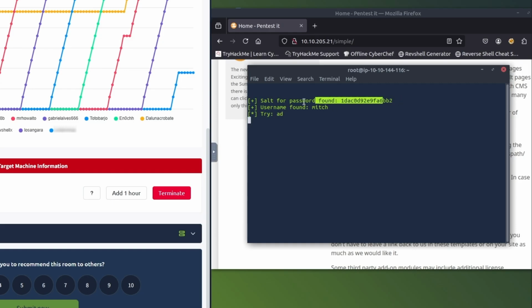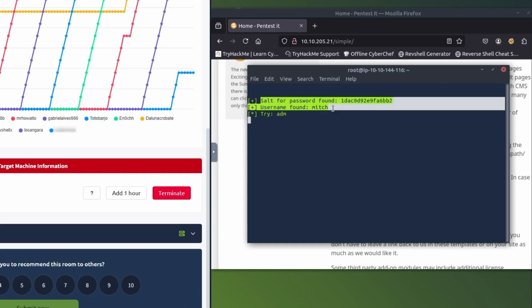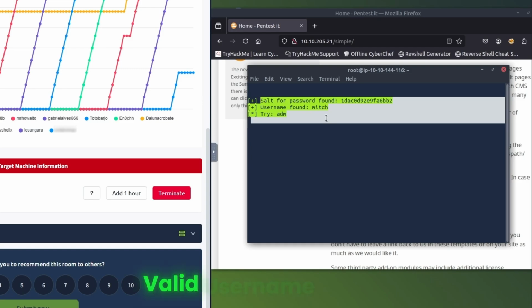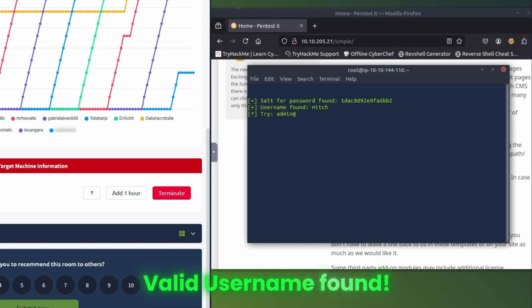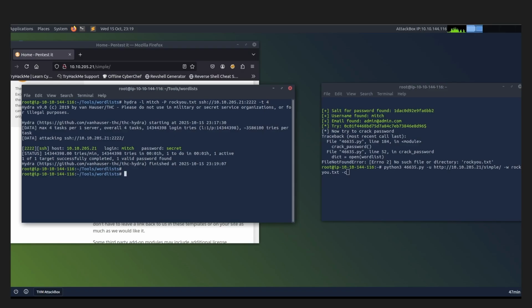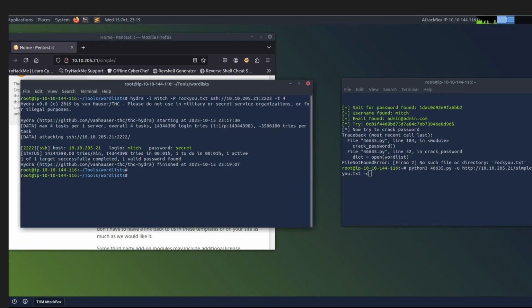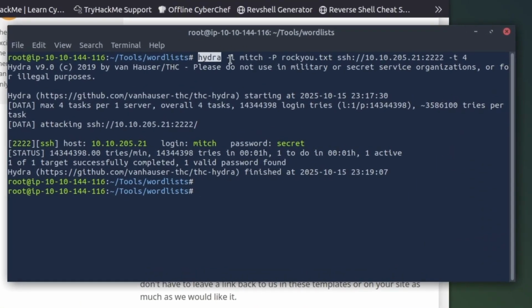Since the machine runs SSH on port 2222, we can attempt to log in there. If the password is weak, we can brute force it with Hydra, a popular password cracking tool for network logins. Here's the command. Let's explain it clearly. -l gives Hydra the username, in this case Mitch. -P specifies the password list to try.